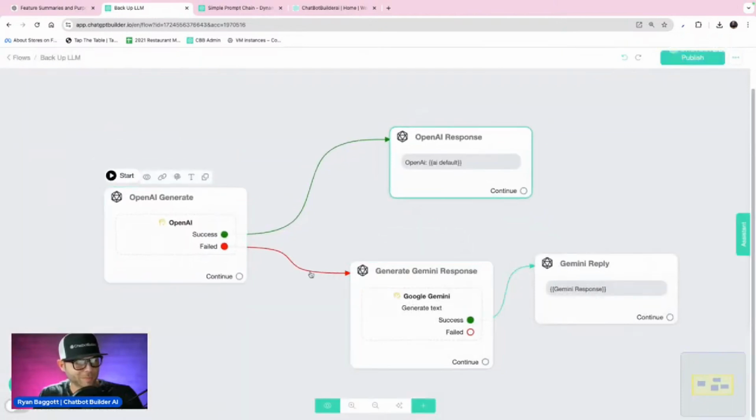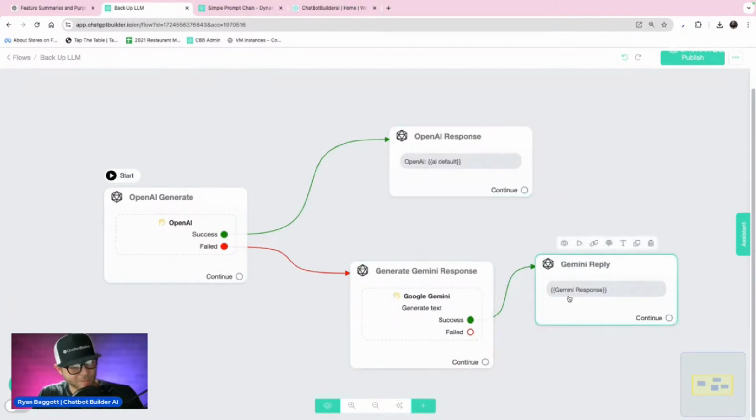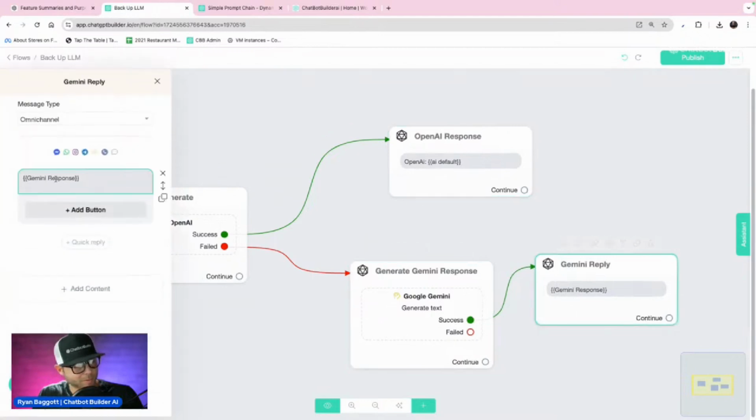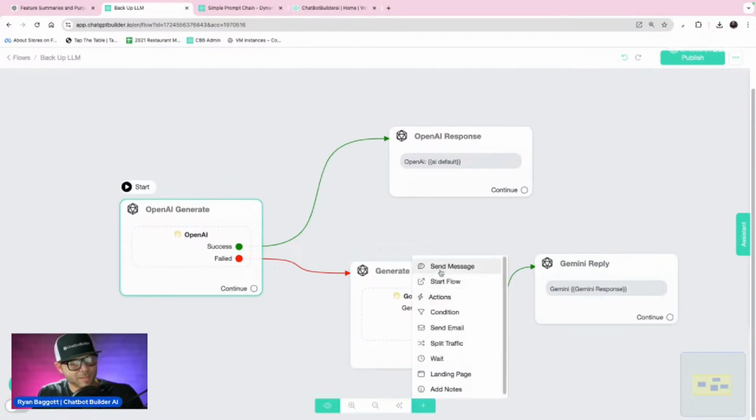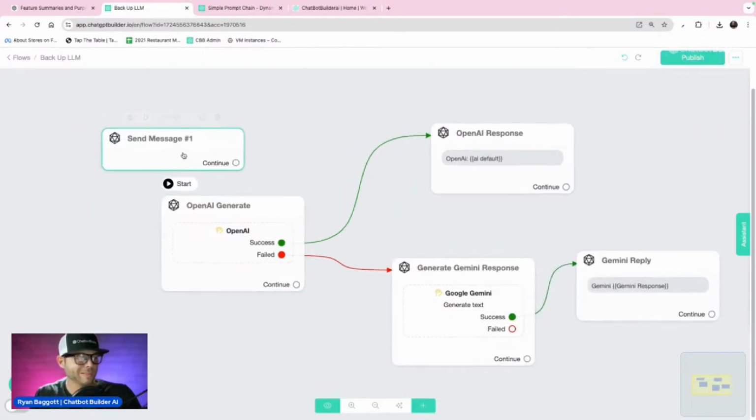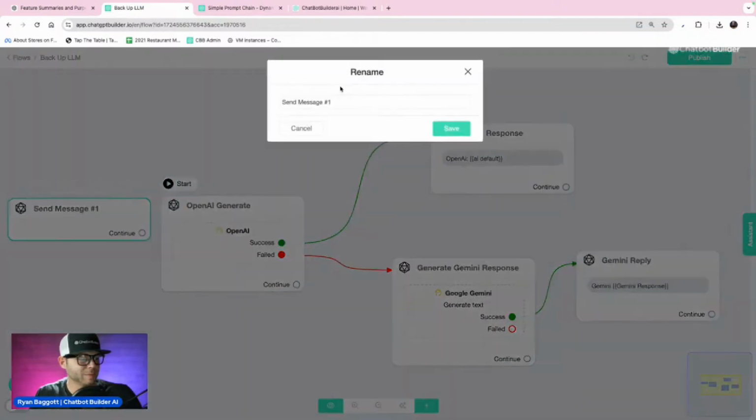OpenAI generate. If it's successful, we're going to go here and it's going to get printed. If it's not successful, we're going to go here and we are going to make sure we label this block as well, just in case, so we can see Gemini. Now, what I will do is I'm going to add one additional block here so that we can actually get a good test. And this will be ask a question.